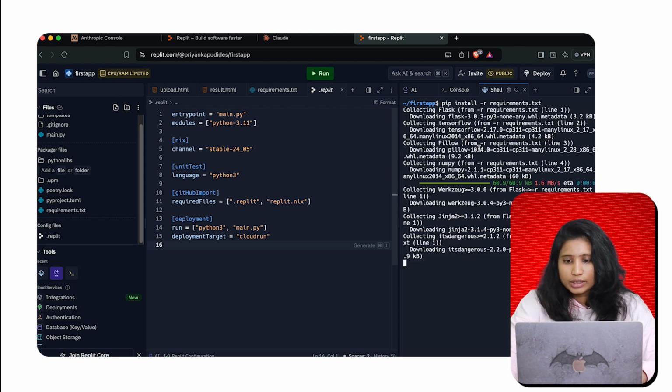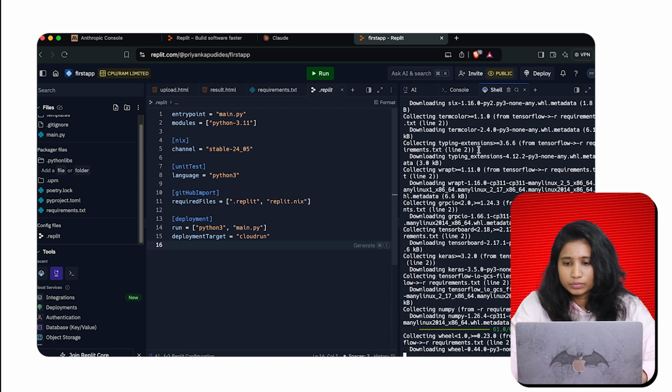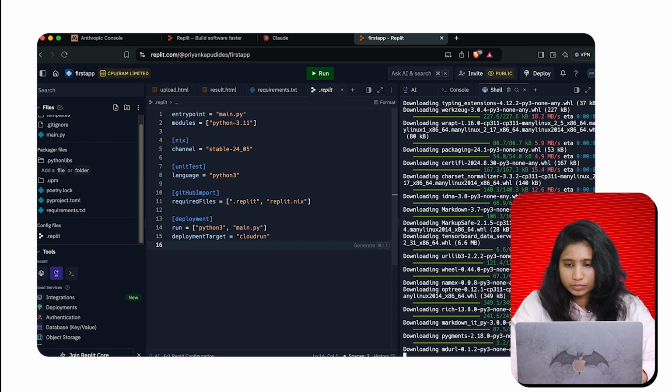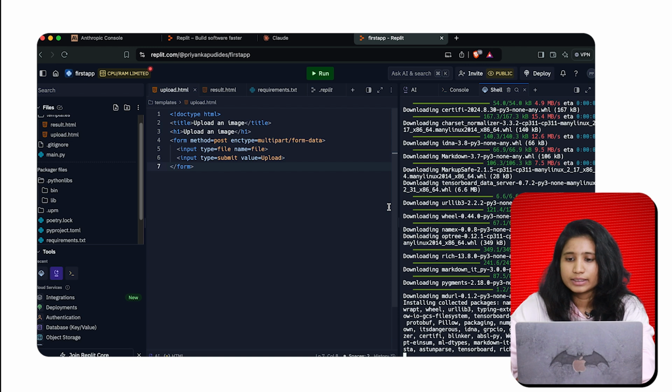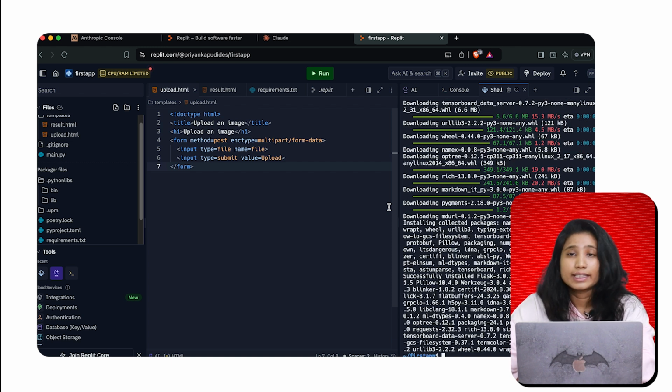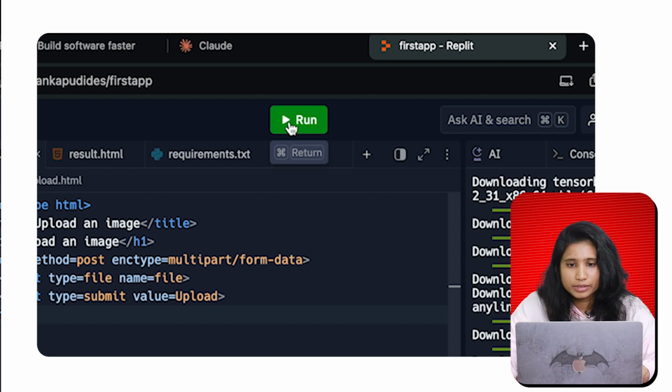So it is downloading all the files that are needed. Let us wait a bit of time until it downloads all the packages that we need. And don't worry if it is taking a little bit of time for you. Normally installing all the packages will take a little bit of time. So yeah, we are here. We got all the packages installed. So now we can run this code and let's see what happens.